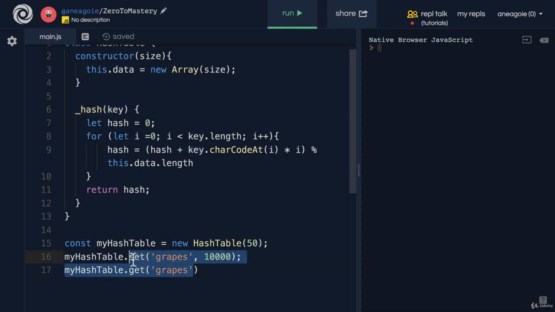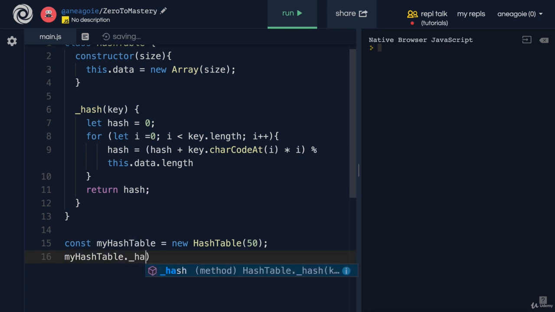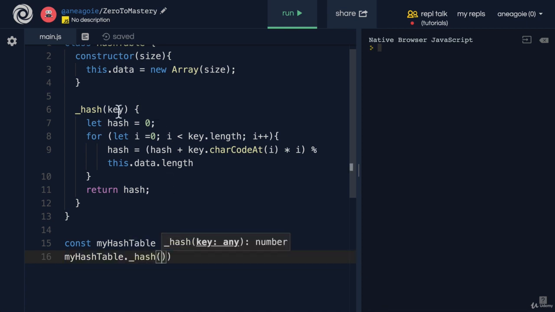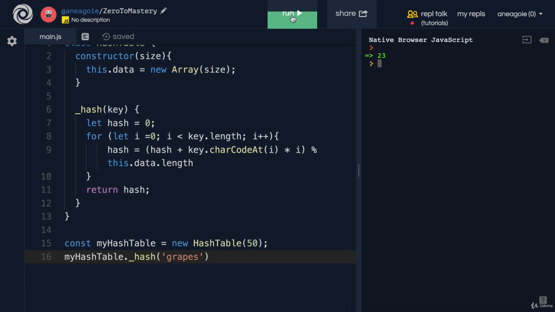For example, if I do underscore hash here and give it a key, so let's say that I want to insert grapes, and I click run, I get 23. If I click run again, I always get 23. If I change grapes to two S's, I get a different memory space. If I just type in randomly here, again, I get different memory spaces, all from 0 to 50.